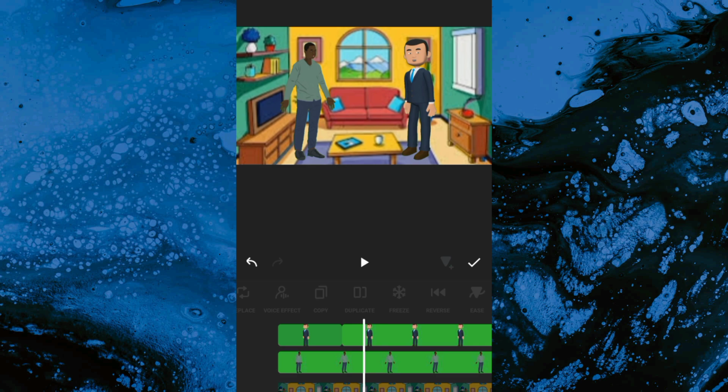So what I'm going to do, I'm going to move this one like this. Then I'll extend this one. I'm going to extend it to that place. Remember not to leave spaces between them, because if you leave spaces, it's going to affect the video. So let's play and see.